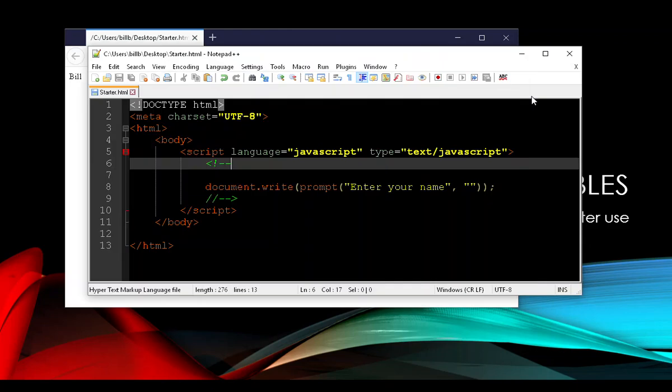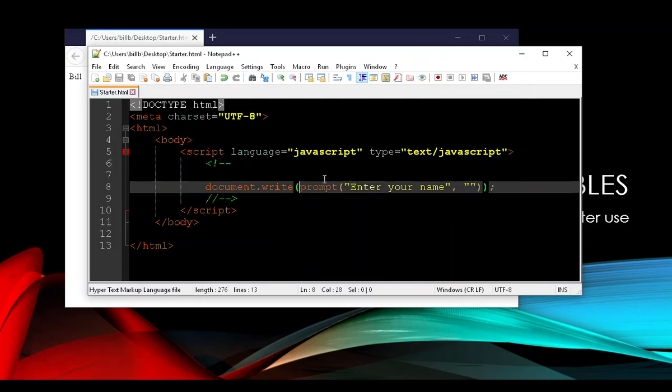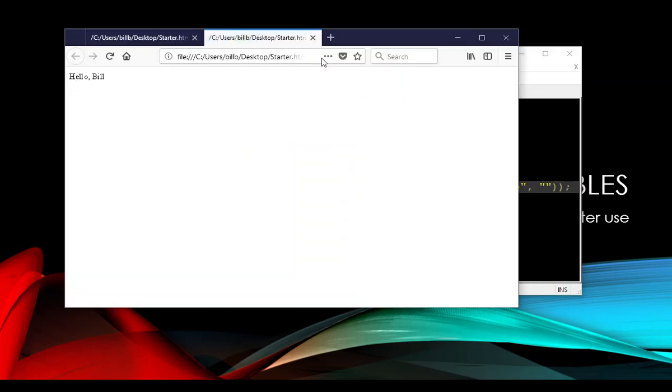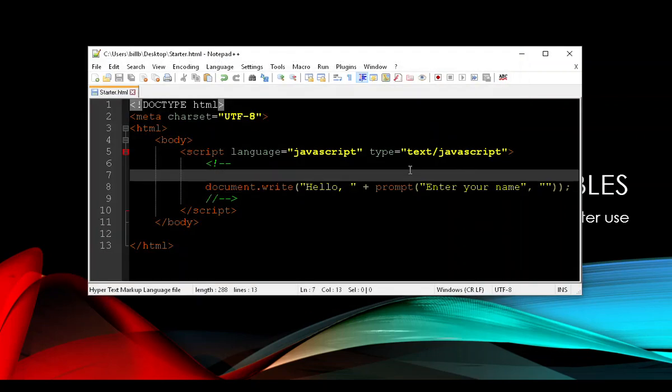Well, that's still not really satisfying. What if I want to say hello to the person? Well, I can concatenate hello, comma, plus the answer to the prompt. So I prompt them for their name, I take the result of that, I concatenate it onto the word hello, and then I write it out. That's going to work, and you'll see that if I save it, it does its thing. Bill, hello Bill, great.